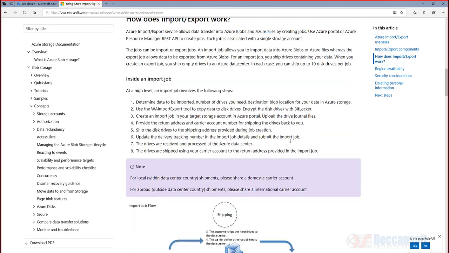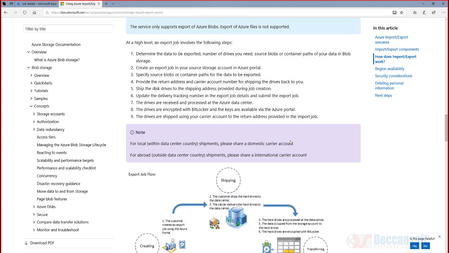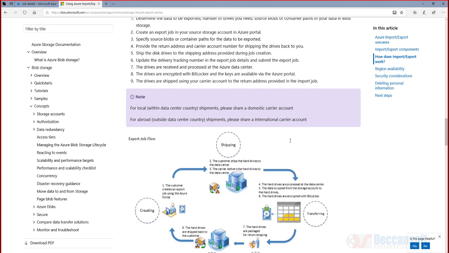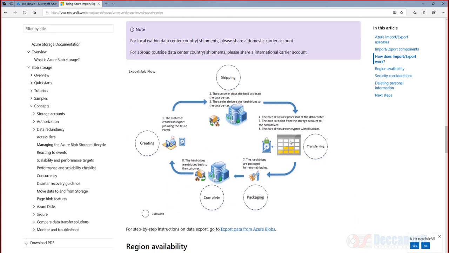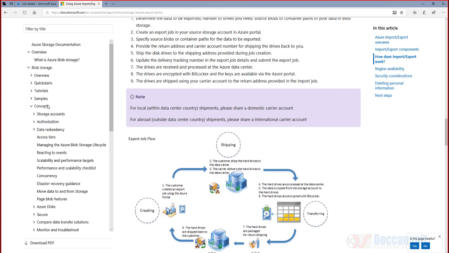So import export is a wonderful way of migrating your data from on-premise to Azure storage, or on need basis from Azure storage to on-premise. This particular thing cannot be practically demonstrated. On need basis, you'll have to simply follow this procedure and take one step at a time. And maybe you'll have to come to this particular documentation of Microsoft and read a little more about it. That's all in this topic.